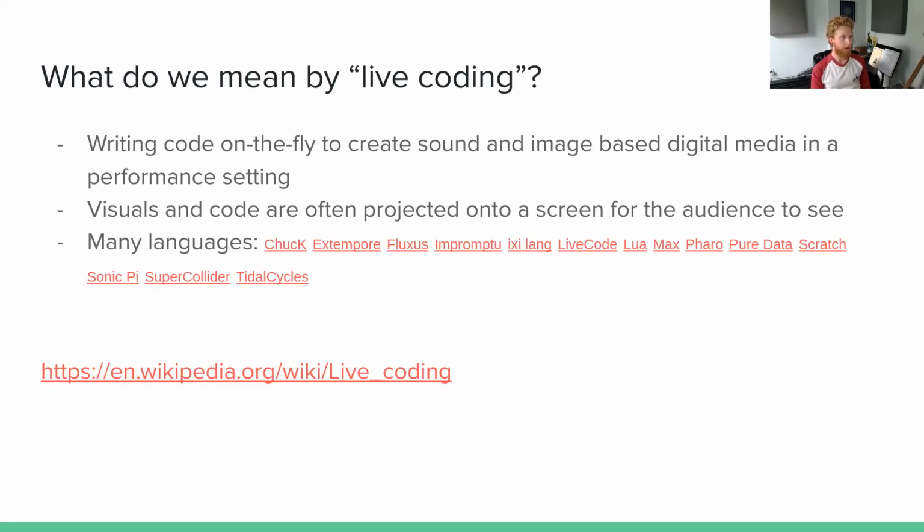So what do we mean by live coding? Today, what we're talking about is writing code on the fly to create either sound or images based on digital media in a performance setting. There are many different environments that work on every operating system, but a lot of the time the common setup is that you're up on stage on your laptop, there's your code, and the visuals are being projected onto a screen, usually behind you or on different walls in the room. Here are some links for a few of the languages you can use, as well as the Wikipedia page on live coding for a few more details.